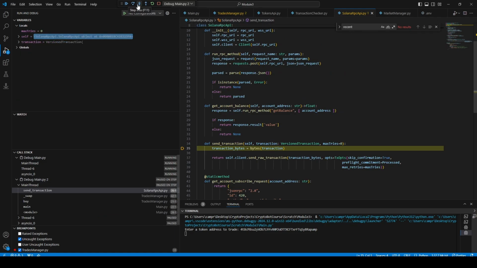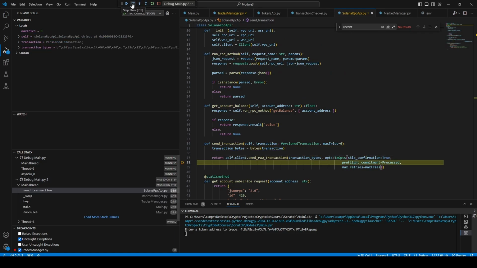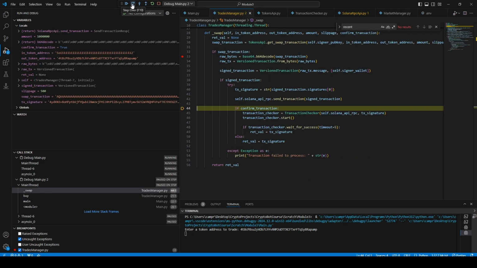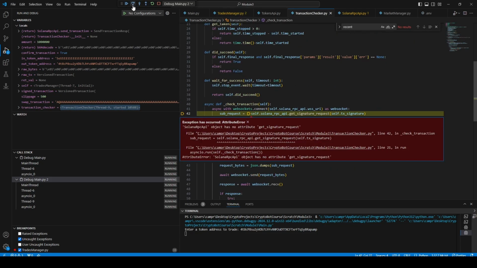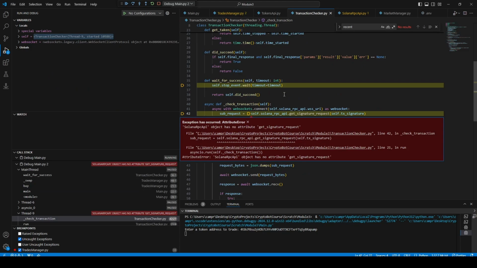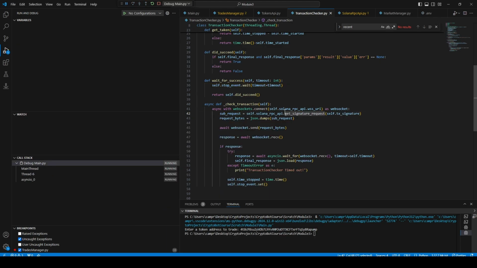And let me go and step into that. Send raw transaction. Let's see if it does it. It looks like it did it. So whether it was successful or not, we don't know. So we're starting our transaction checker. It might have been too late because it. All right, so we have an issue here. SolanaRpcApi has no object, no attribute get signature request. Fix that. Thought we created that, but we did not.